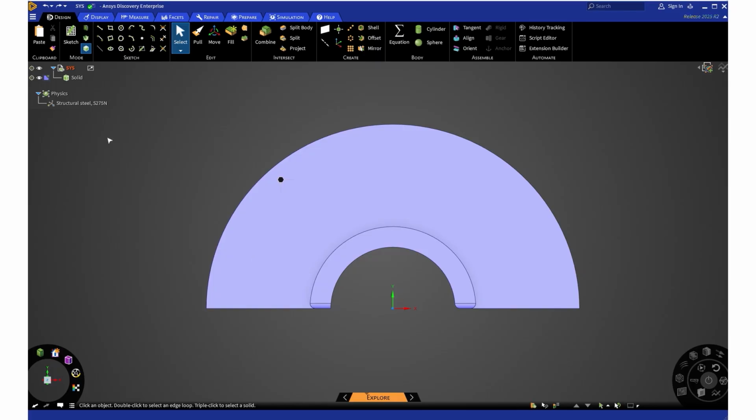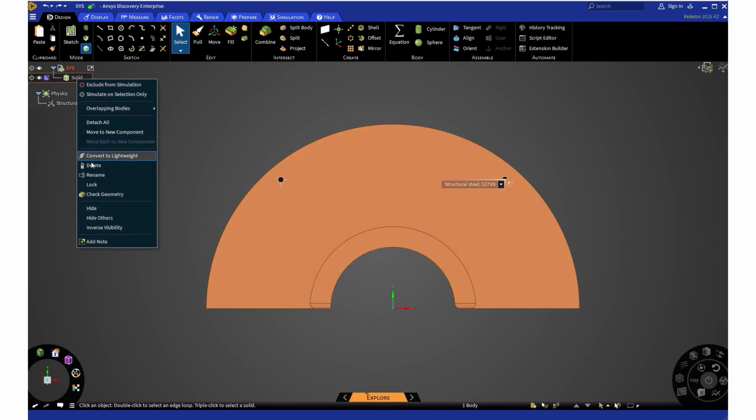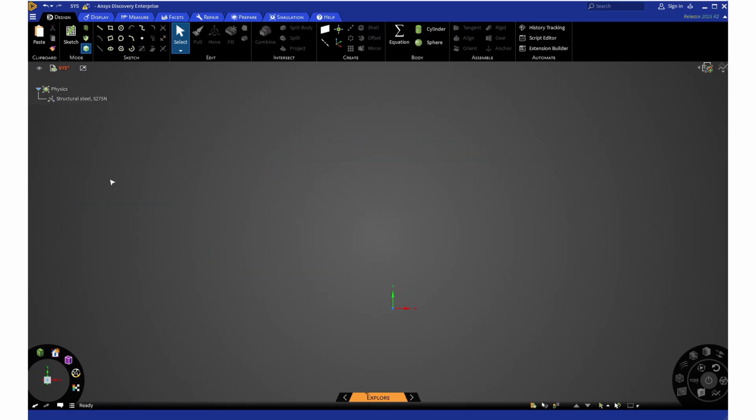So to delete the beam, I can come over here, right click on solid, and come down to delete, and it deletes the body. To create this body, I will come up to sketch mode, and the first thing that you want to do is make sure that your units are correct.